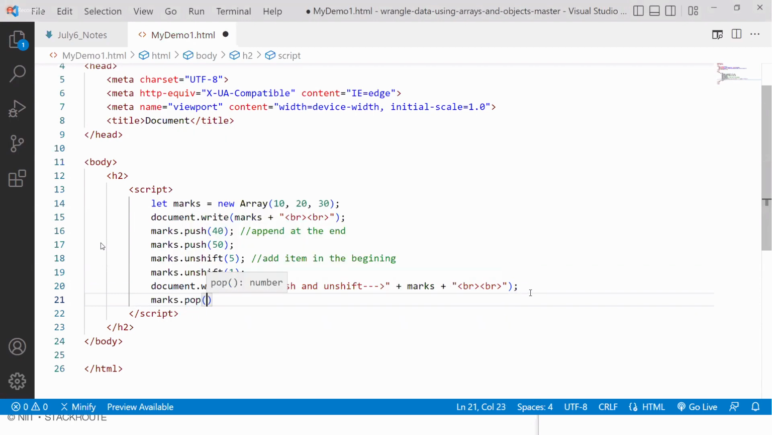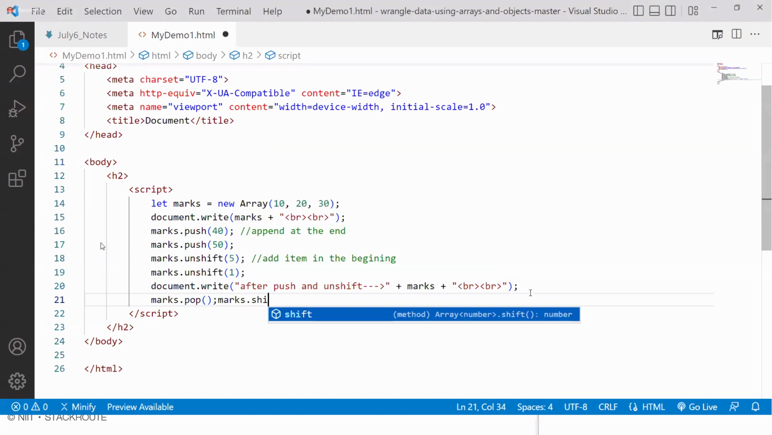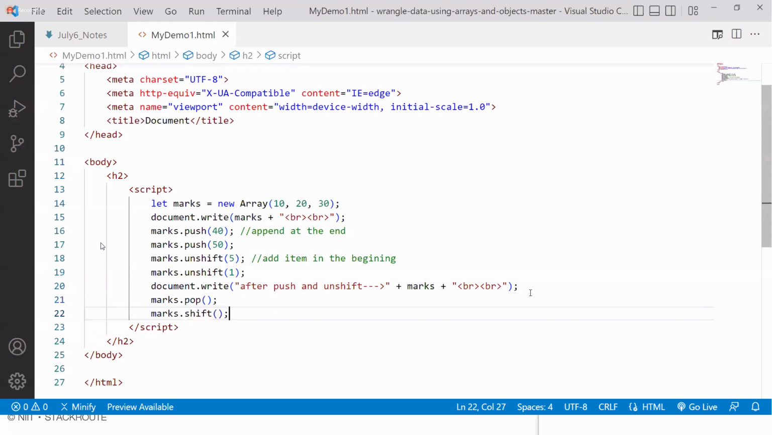Similar operation: marks.pop. Do I need to pass any parameter for pop? We don't have that. You check that; even I tried, it didn't work. Whenever you are inserting an item, you need to call the respective method and pass the value. But when it comes to deletion, you don't need to pass any value because it automatically deletes. So push will append at the end, pop will remove the end item.